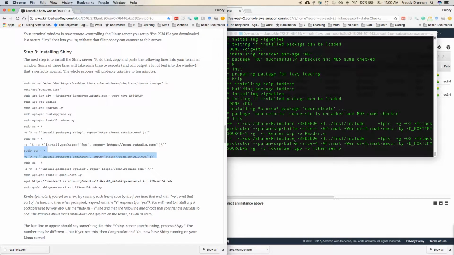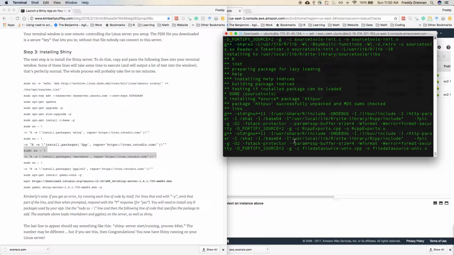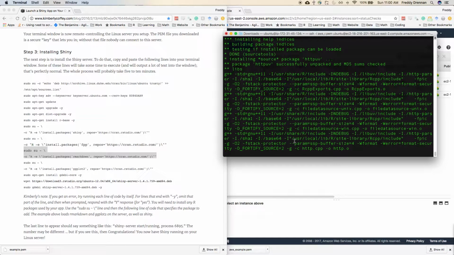So after Shiny's installed, come over here and we will install our markdown.